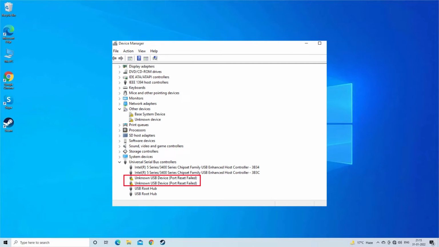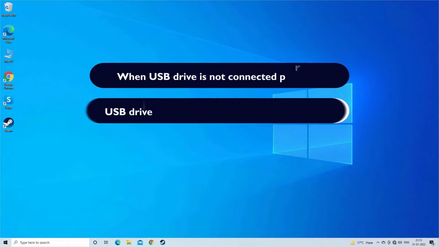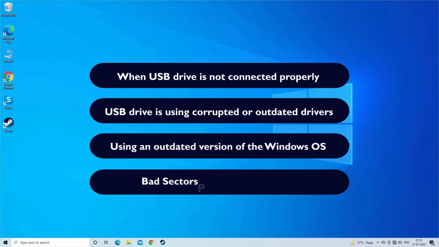Unknown USB device port reset failed error occurs in the device manager when you expand the Universal Serial Bus Controllers section but your USB device won't be recognized by your system. Perhaps this error occurs when your USB drive is not connected properly, USB drive is using corrupted or outdated drivers, using an outdated version of the Windows OS, and bad sectors present in a USB drive. So, let's fix this issue.